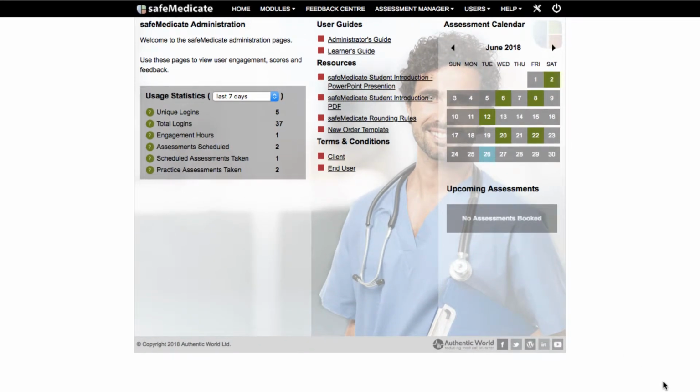In this tutorial, we'll take a look at how to schedule a flexible assessment for your learners. All assessment bookings are made from a single place, whether your learners are working with our essential or advanced skill modules.